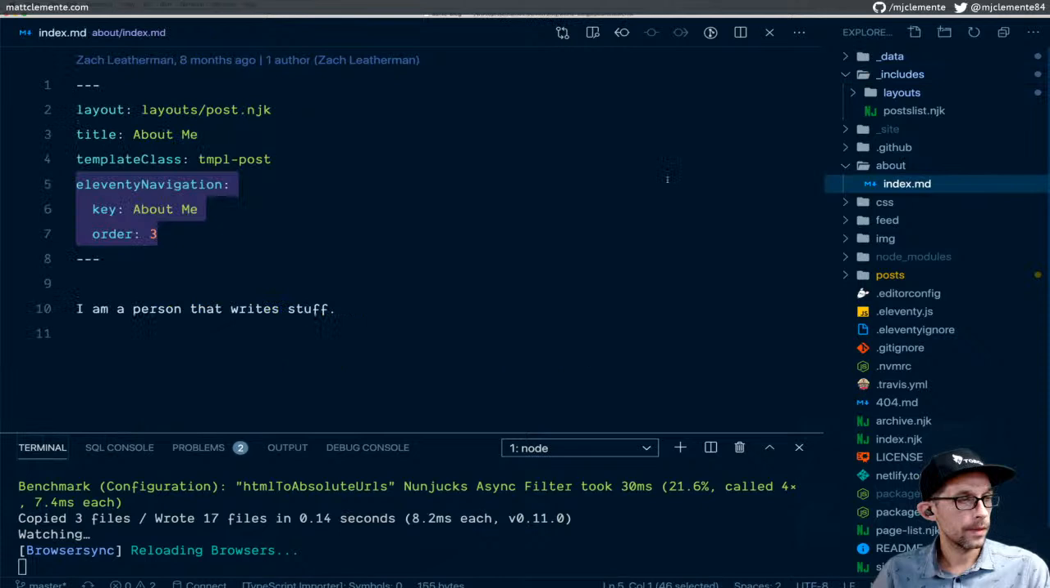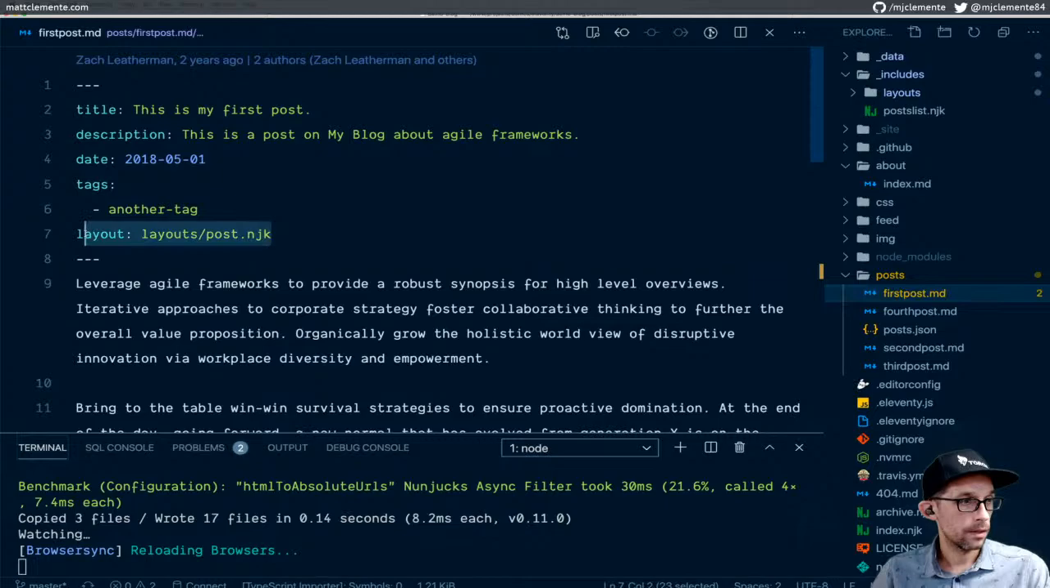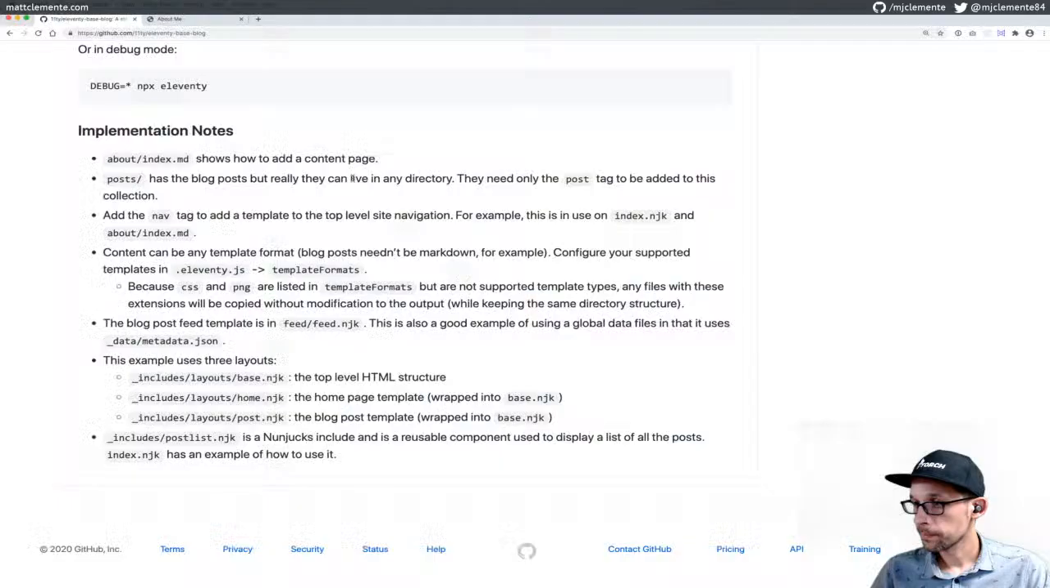And then each of these pages specifies the layout that it uses. Now within posts, is that done as well? Yeah. That's the layout that we're using. Okay. All makes sense. And then includes post list is a Nunjucks include that is a reusable component to display a list of all the posts.